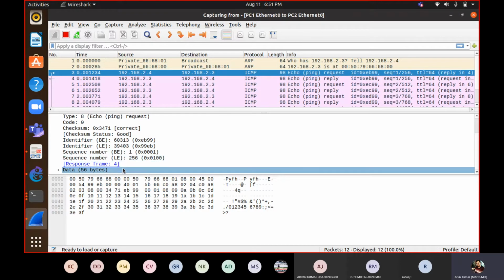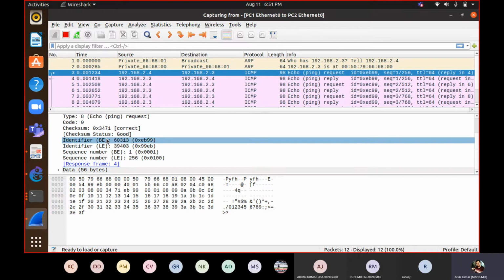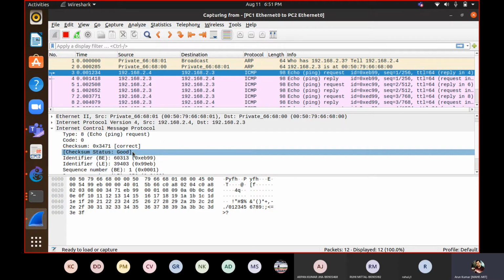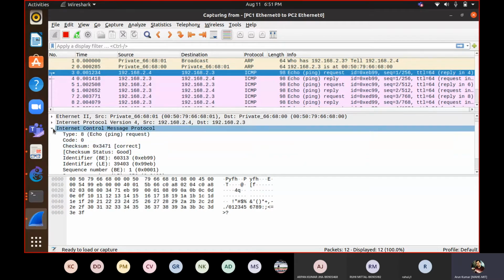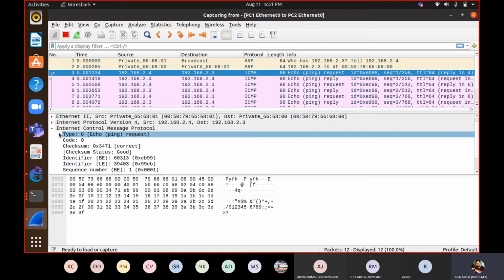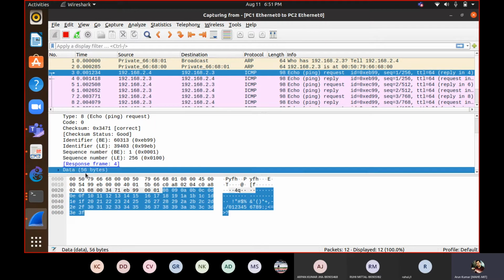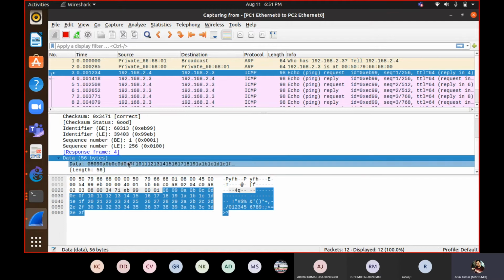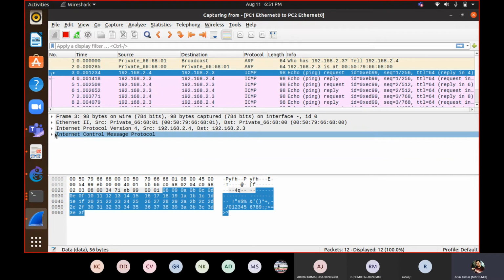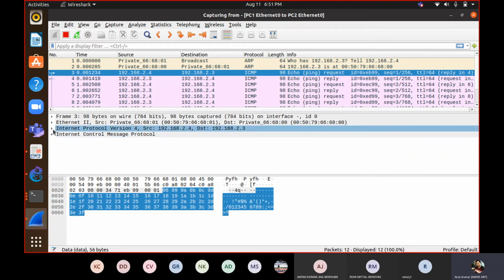Let's see the size. The size here is 56 bytes. Some information is there, but that information is not relevant for now. We will see what the other protocols will do. The ICMP protocol will generate some message format and write some important control information. All these things are control information. Then this is the bogus data, so it will write this data. Then it will pass it on to the IP layer.